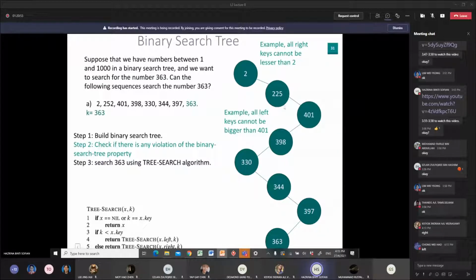Then we do the checking here to see if there's any value that is smaller than 225. This is 400 over, 300 over, all these are 300 over. So this is fine. Okay, then like this one. All left keys cannot be bigger than 401, because we can see here that 401 is towards the right, and towards the left it must be at most 401. So we can check that, okay, at most. So it should be okay because all of them are in the 300s.